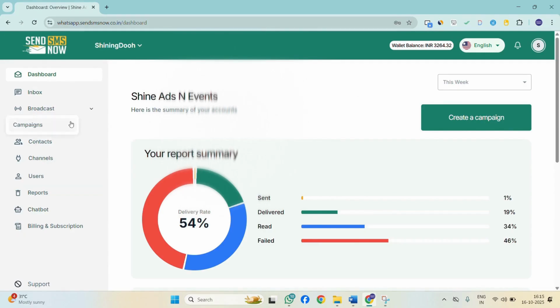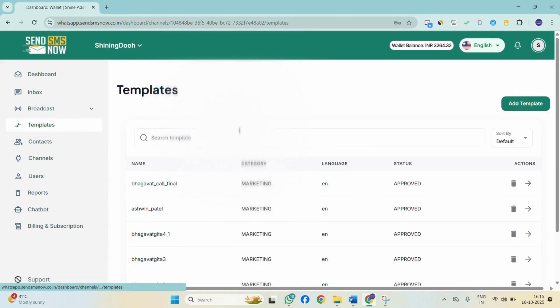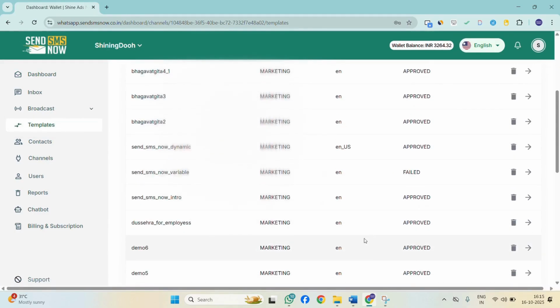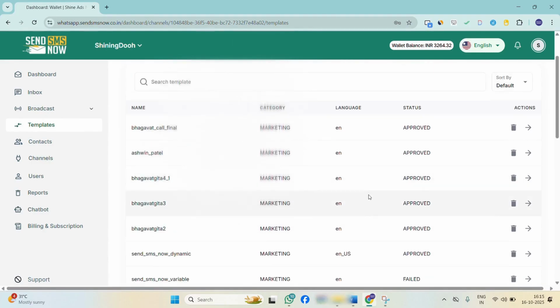As you can see here, the dashboard, inbox, broadcast, and template sections are all clearly divided. Also, to launch any WhatsApp campaign, we first need to create templates. Once the template is created, we can run WhatsApp campaigns. For that, we can choose the template section. As you can see here, all the already existing templates will be available. You can see the templates that have already been created here.